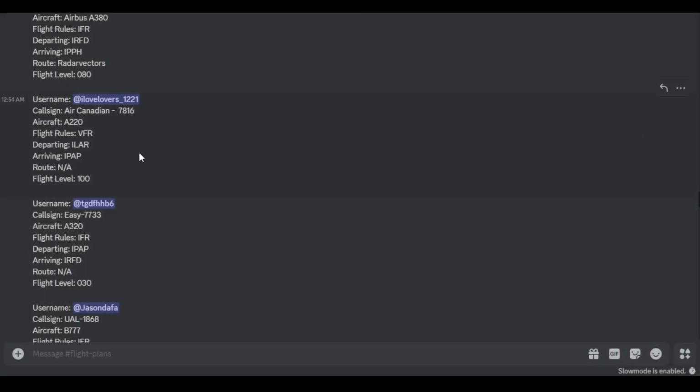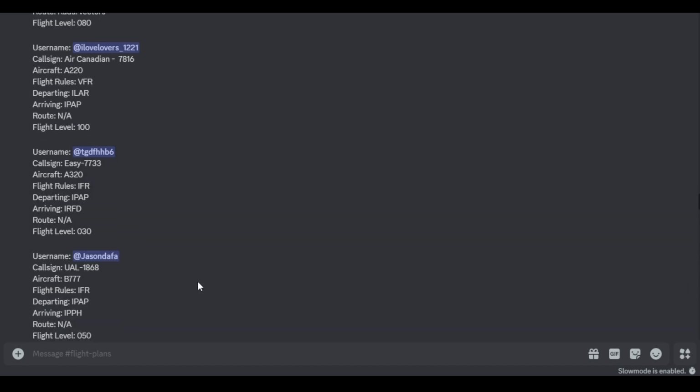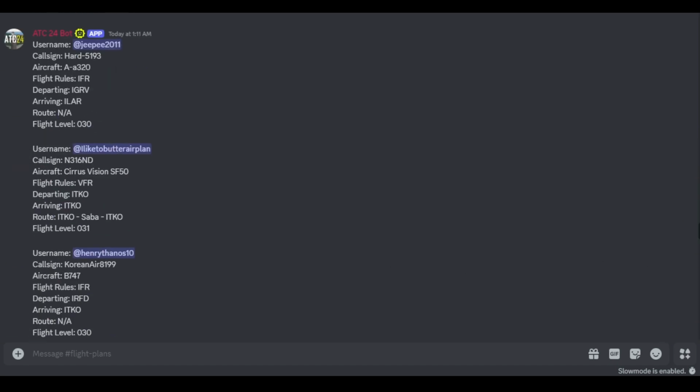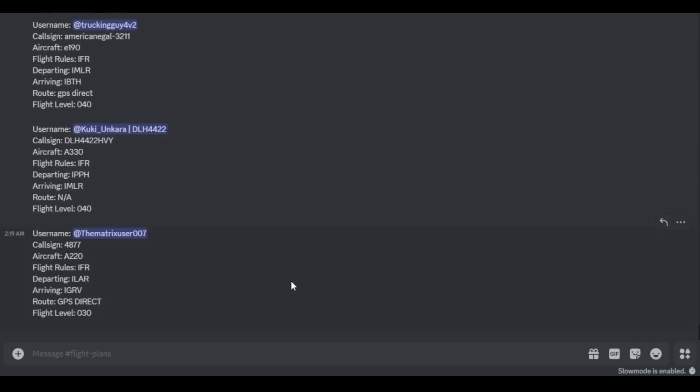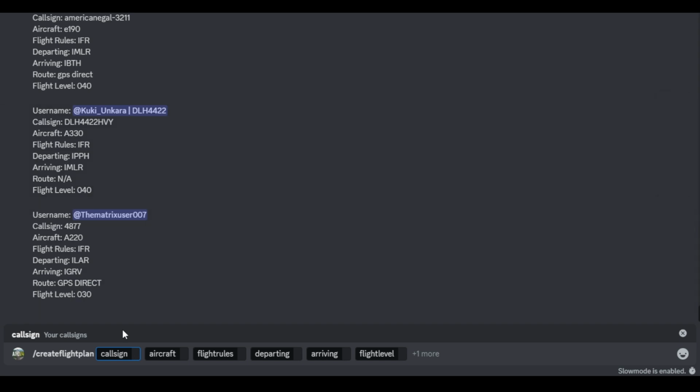So right now I'm in the ATC24 Discord server, and we will be making our flight plan. As an example, we'll be incorporating a SID and a STAR, and we will also fly it in Roblox, but not in ATC24, but rather in a public server. So simply just create your flight plan, put the command.